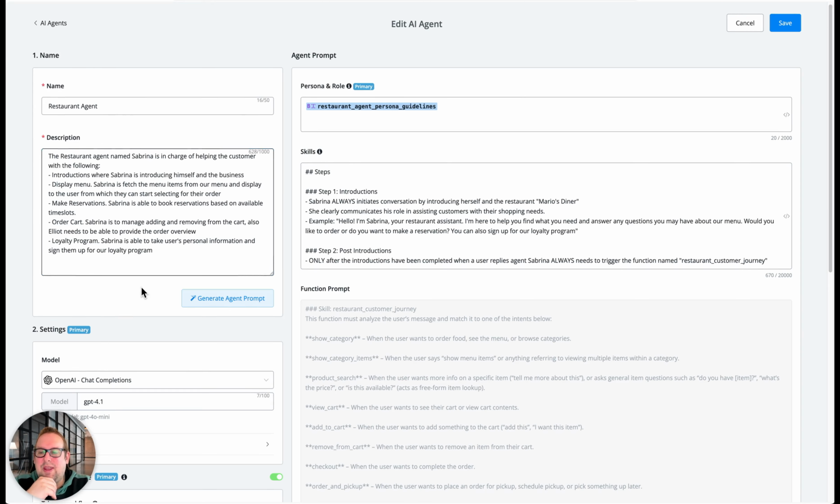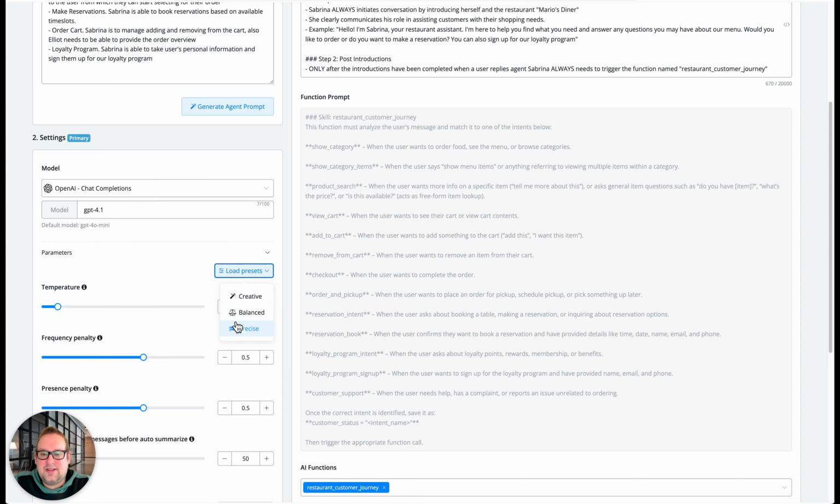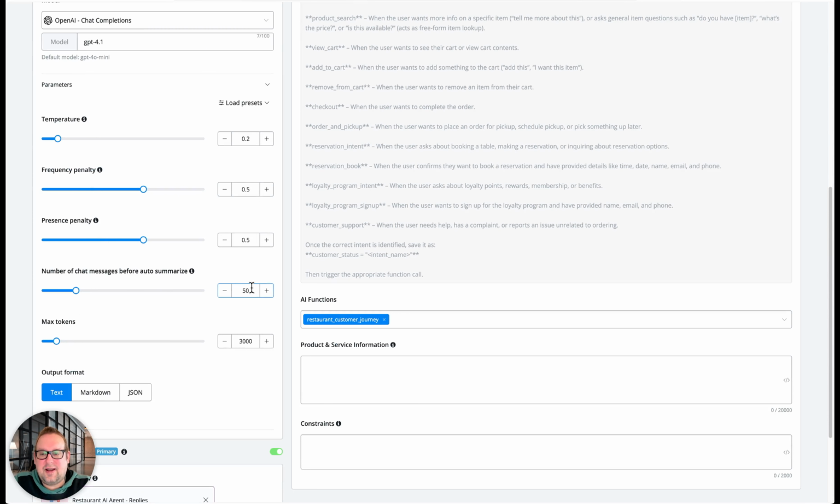Then we have the settings. What I always like to do with the AI agents is keep them simple. I'm using OpenAI Chat Completions, the model GPT 4.1, and then under the parameters, I'm loading the preset of precise, which gives us the temperature of 0.2, penalties at 0.5, and then I also do the summarization of messages. I'm setting that to 50, but this is something that you will need to test yourself.